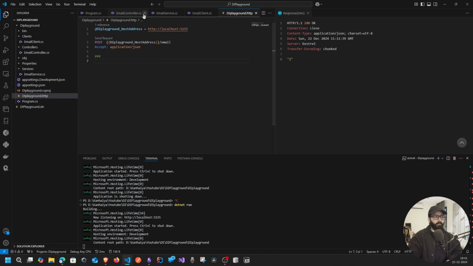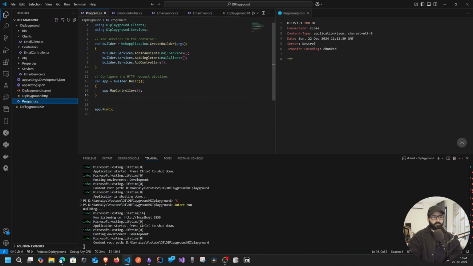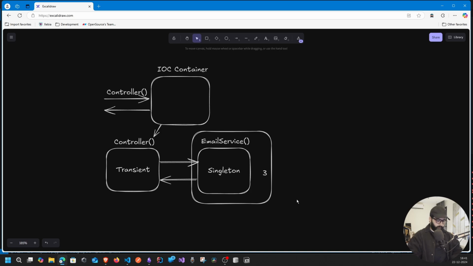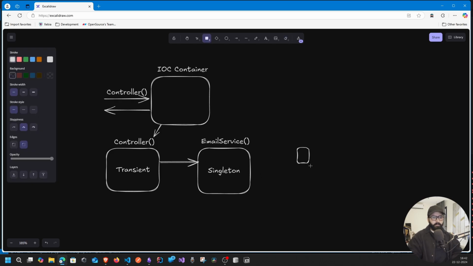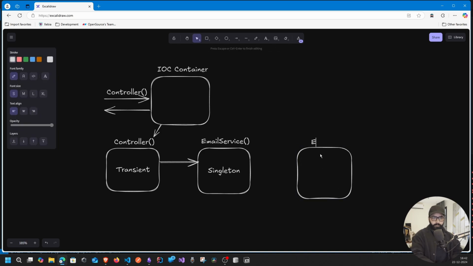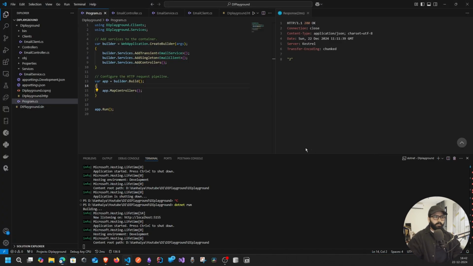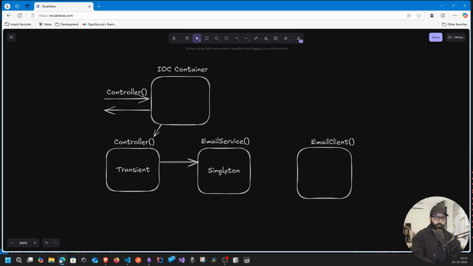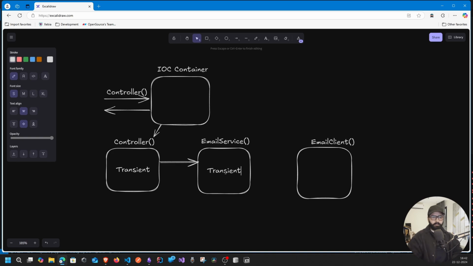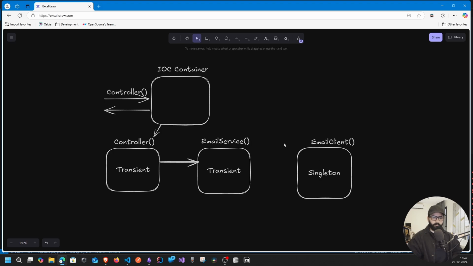We make our email service transient. Okay, let me draw all these scenarios side by side. So I have this email service, and here I have added one email client. This email service is transient, and the email client is registered as a singleton. Perfect. So far so good.